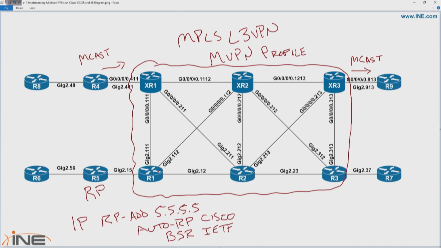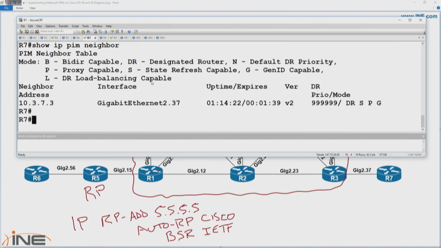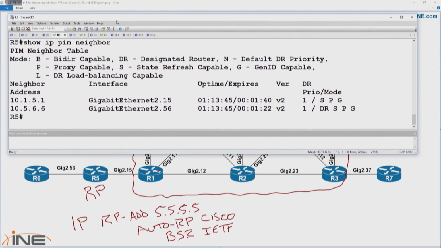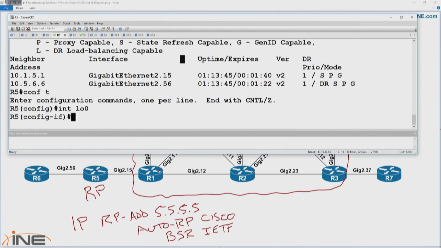So on router 5, the next thing we need to do is enable PIM on its loopback, because we're going to be using this address to advertise the bootstrap router and to advertise the RP candidate. So let's just go to global config, interface loopback 0, IP PIM, sparse mode.